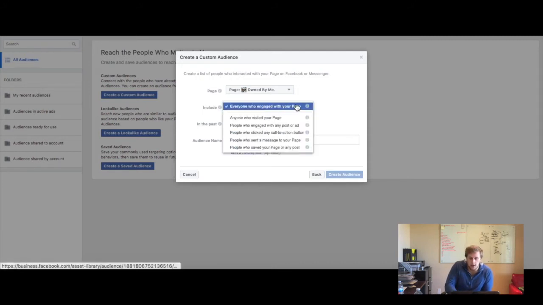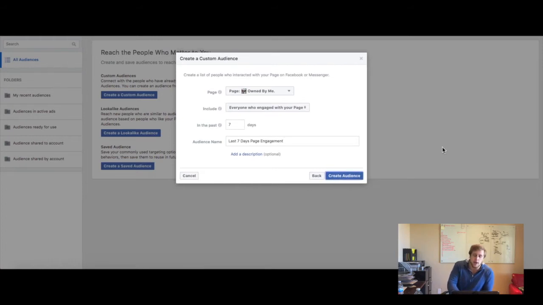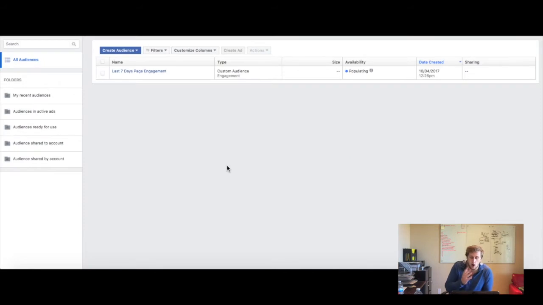Now I can go people who have engaged with my page, people who have visited my page, people who have engaged with a post or an ad, on and on and on. And I want everyone who engaged with my page in the last 7 days, let's say. So I'm going to call this last 7 days page engagement. Last 7 days page engagement. So now I've got this audience created. Awesome. It's going to populate. So now Facebook's finding all of these people and going to apply it to this audience. That's my actual audience that I'm going to use for this data aspect.